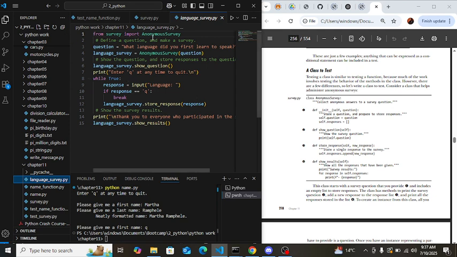So we have from survey import AnonymousSurvey. It will import the AnonymousSurvey class from a module named survey.py, which we created. And then we need this. We have question: what language did you first learn to speak? And it defines the survey question, and it creates an instance of AnonymousSurvey with that question, and this object is stored in the variable language_survey.